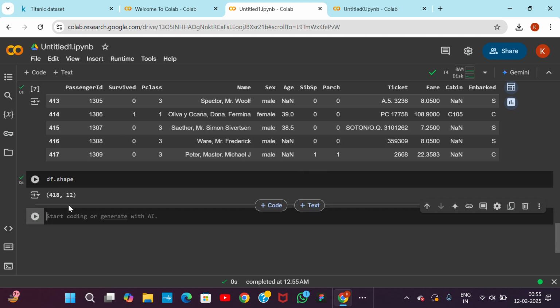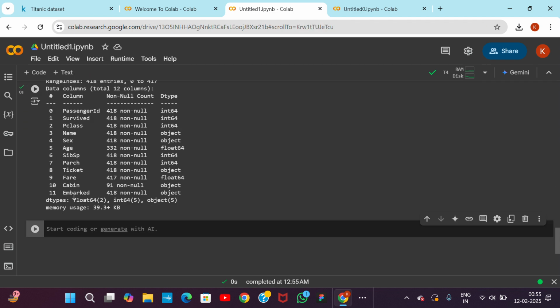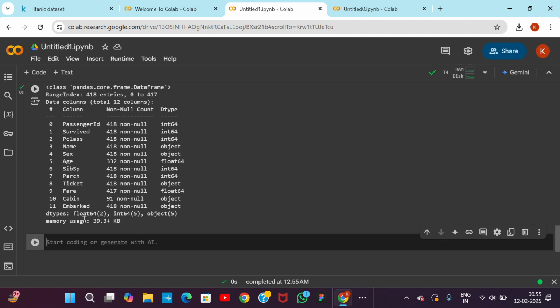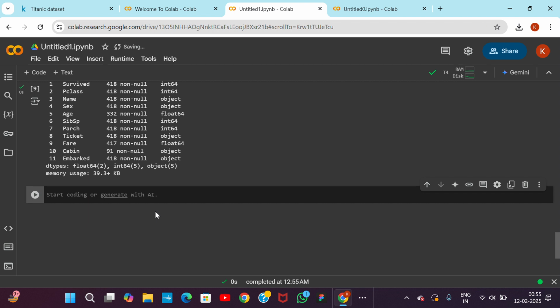So, in this Titanic dataset, we have 418 rows and 12 columns. Next up, we can go with info, and info shows me the data type that is stored in each column. Like passenger ID stores int type data, and name is of object type, and so on and so forth. So, in total, 2 columns in my data set store float type data, 5 store int type data, and 5 store object type data. That is the information about my data set.